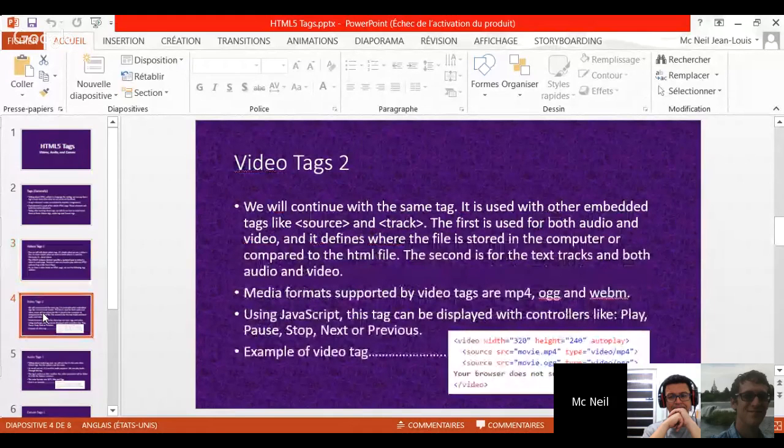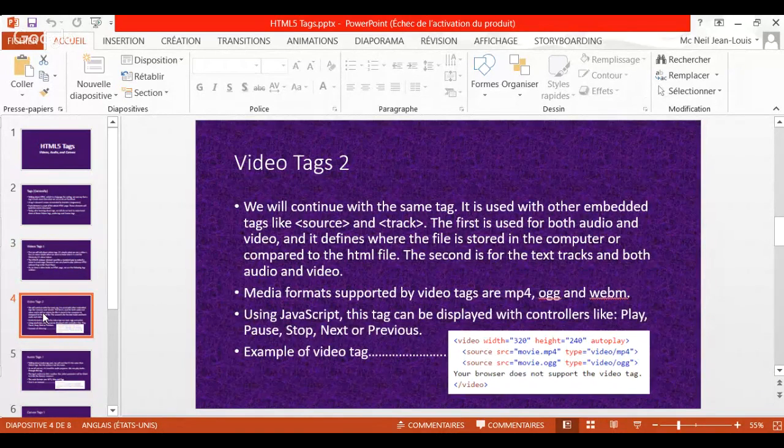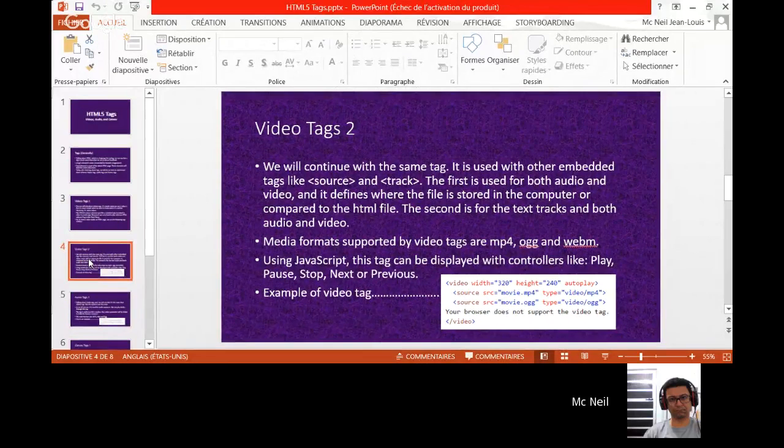As you can see in the second page for video tags, there is an example. But before the example, we will read this. We will continue with the same tag. It is used with other embedded tags like source and track for both audio and video. Source defines where the file is stored in the computer or relative to the HTML file. The second, track, is for the text tracks in both audio and video. Media formats supported by video tags are MP4, OGG, and WebM. Using script, this tag can be displayed with controls like next or previous.